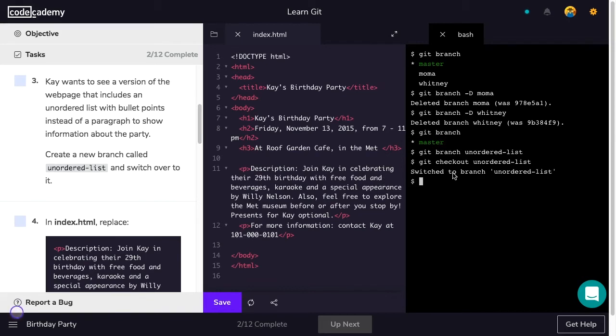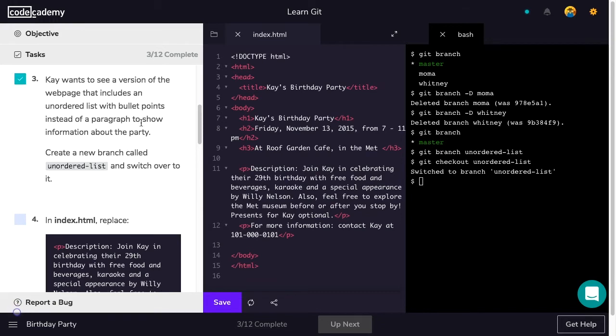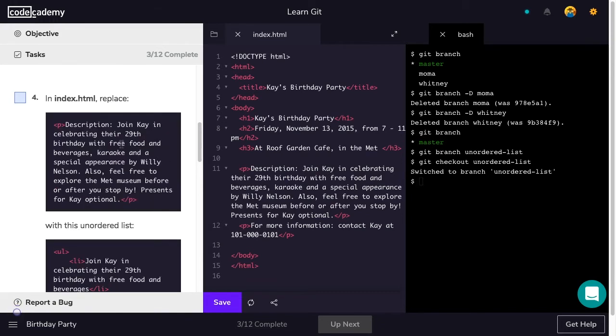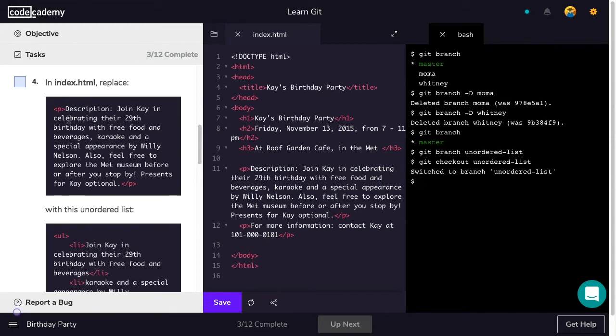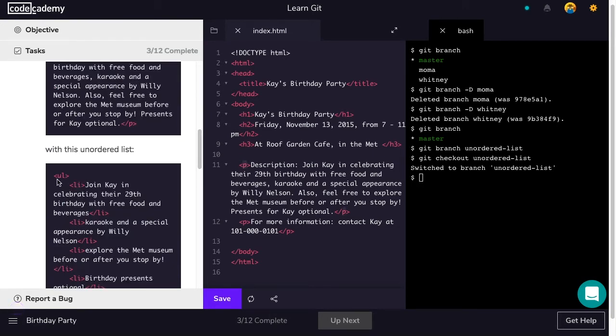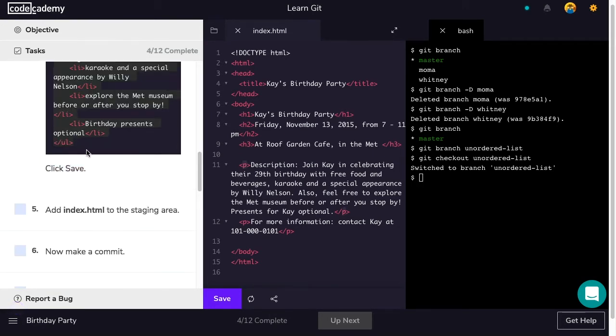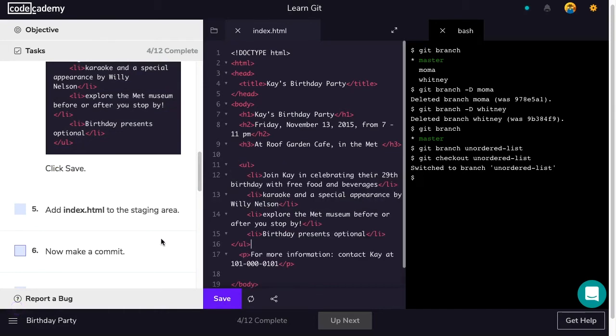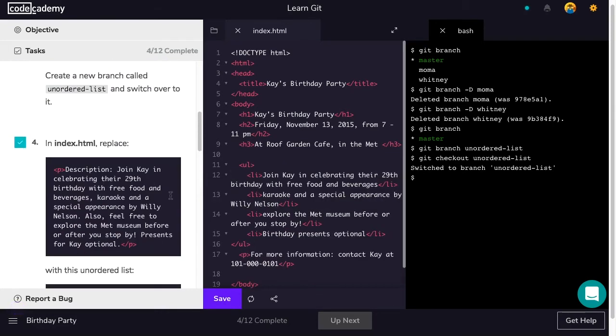We check out a branch, so we can play with our own copy, while other people can make a copy of the master as well, and play with their copy. Right, so step 3 is done. Step 4, in index.html, replace this p tag with an unordered list. Okay, so we've got to get rid of this. Replace it with this unordered list. Cool. So step 4 is done.